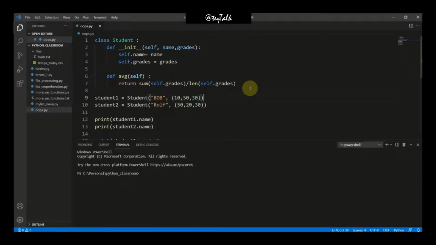So the first type of method is called magic method, and we have 3 types of magic methods. The first one we have already learned in our earlier video. One of the magic methods that I'm talking about that we learned in our previous video is this init method. So this init method is also one magic method.